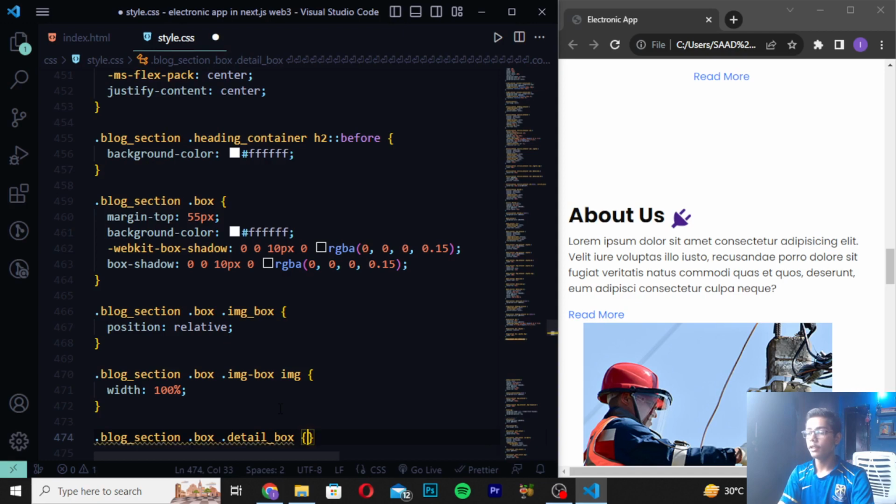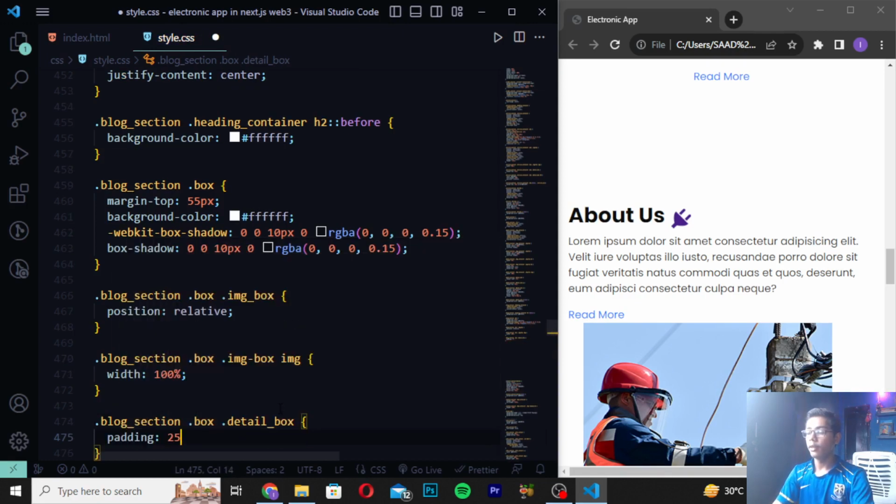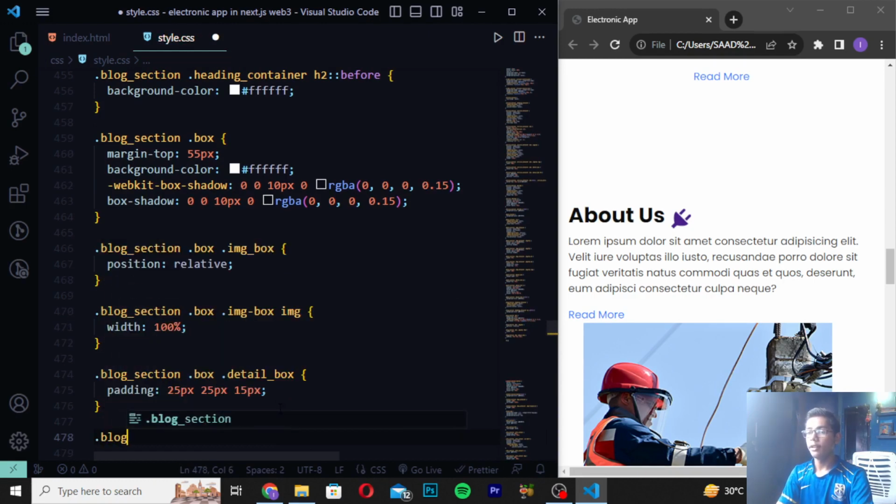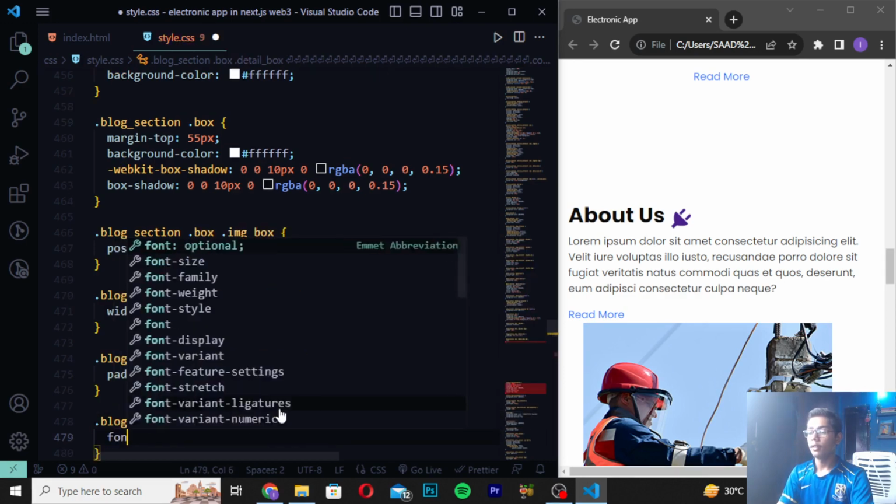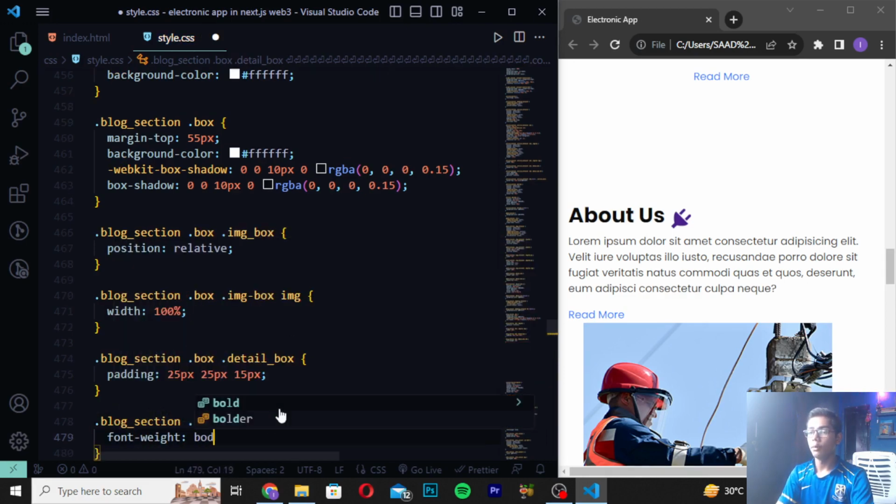And then when you've written this, you have to create 25 pixel, 25 pixel, 15 pixel like this padding, and write here block section again and write here box detail box, and then I will be now writing here h5. Then here you have to write font weight should be bold.